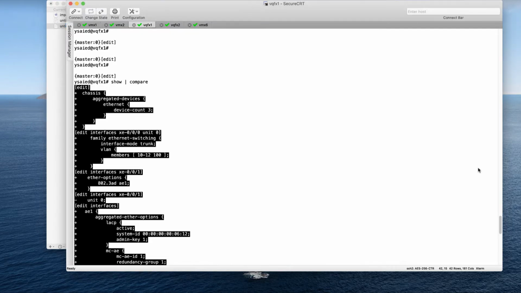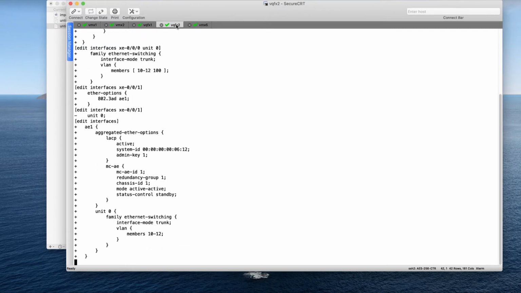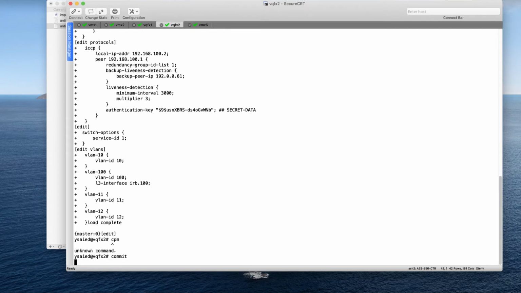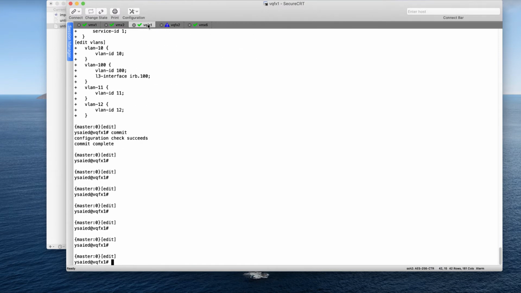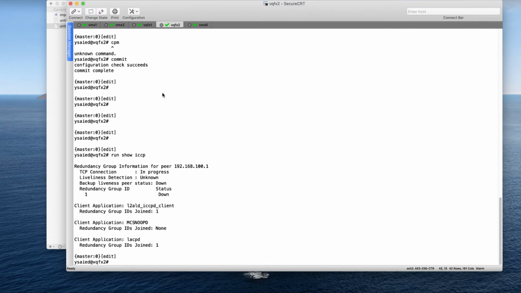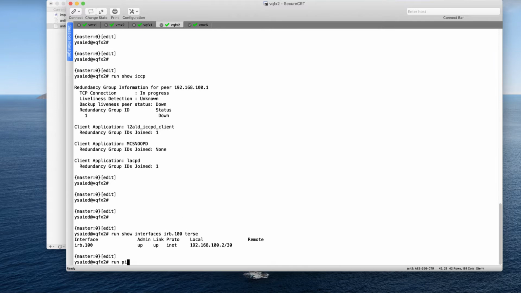Let's copy and paste this configuration in QFX2. I'm using load merge terminal. Let's connect here and commit here and see. First of all, just to give it a few seconds, let's run show ICCP here. Okay, so actually this is in progress. Let's first of all run show interface irb, the IRB interface 100, then let's ping the other side.